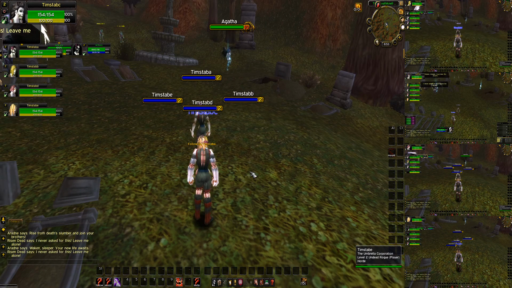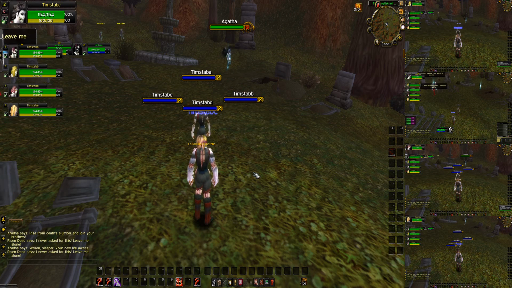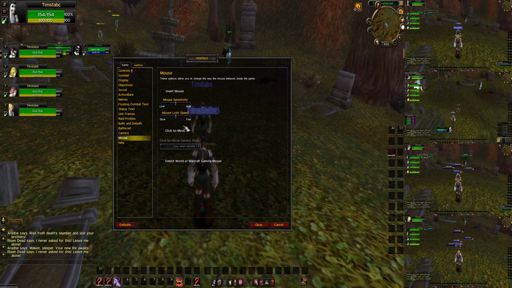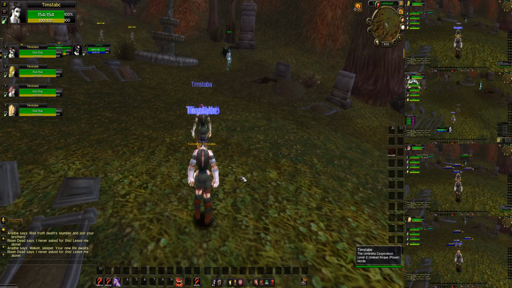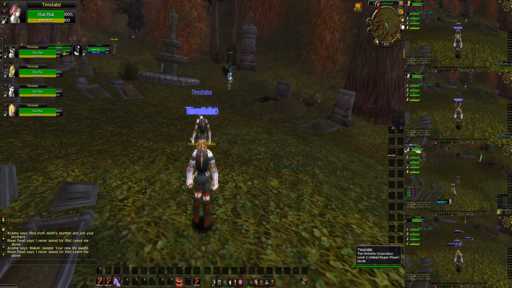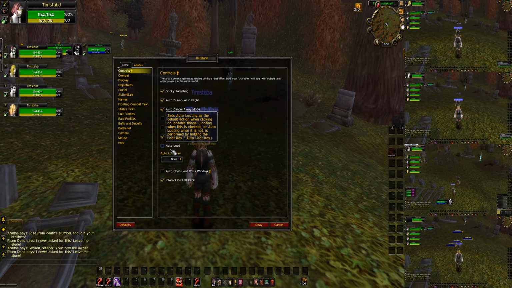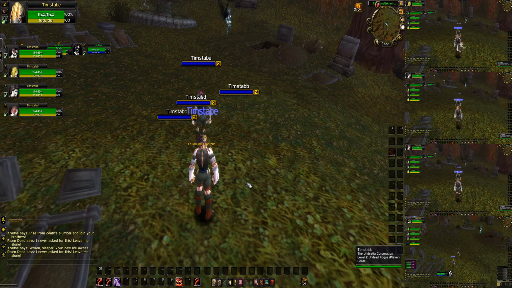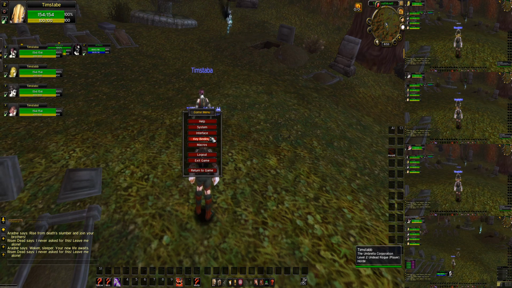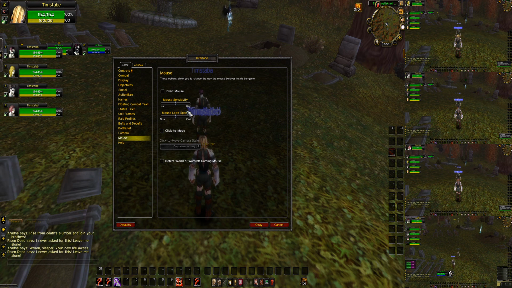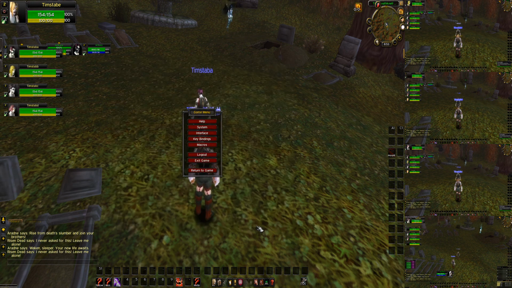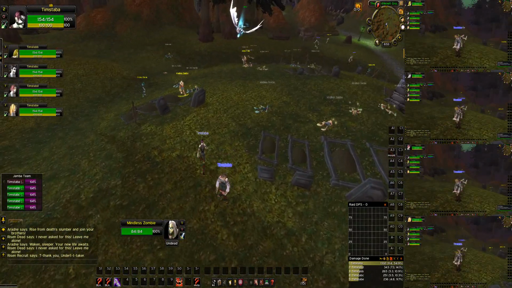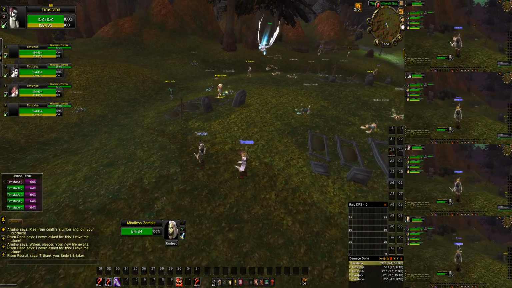And then C. Interface, auto loot, mouse, click to move. Okay, okay. D, interface, auto loot, mouse, click to move. And U, interface, auto loot, mouse, don't want that, click to move. Okay. Okay, see that?